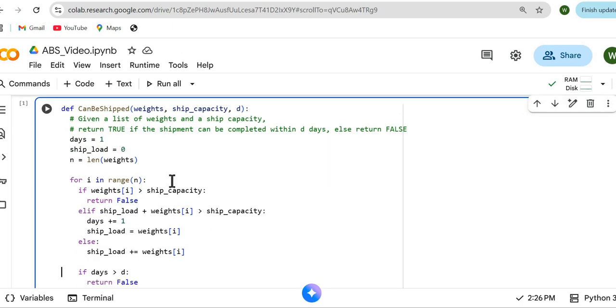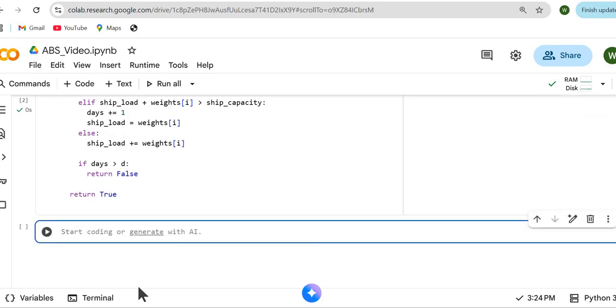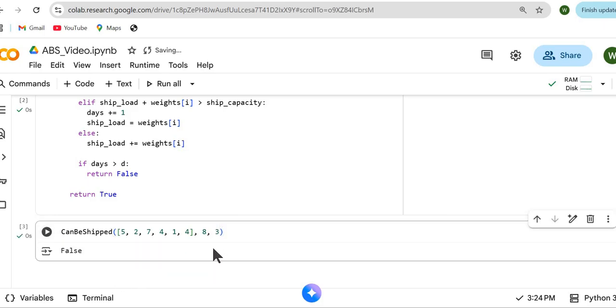Let's run this once and get a feel for what's going on here. Let's say I use the same list of weights as I was using in the example, and let's see how it works. So if I say, for example, 5, 2, 7, 4, 1, 4, ship capacity of, let's say, 8, and 3 days. If I were to do this, well, it tells me False. It tells me that this is not feasible.